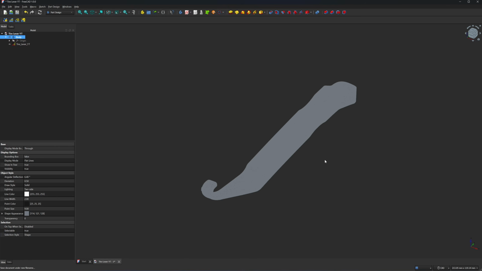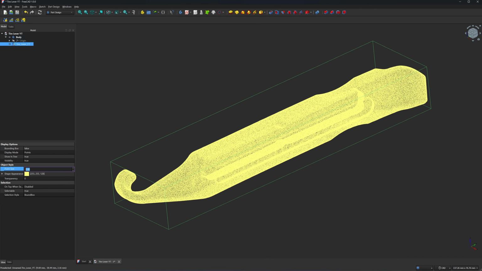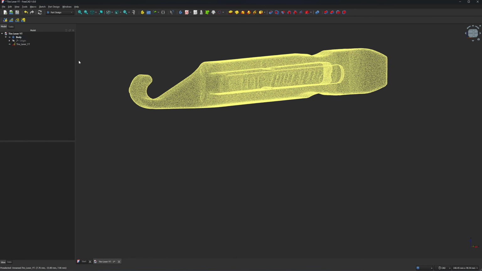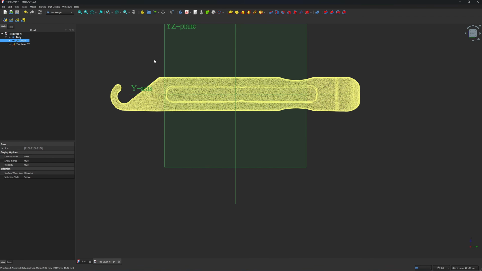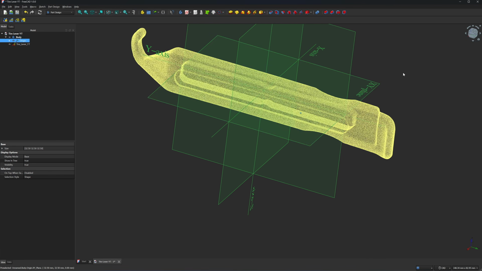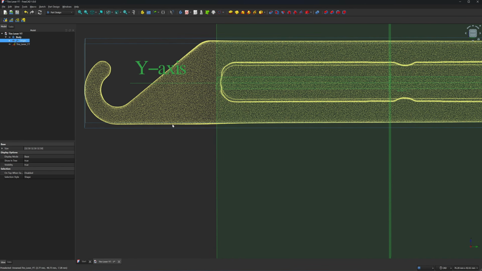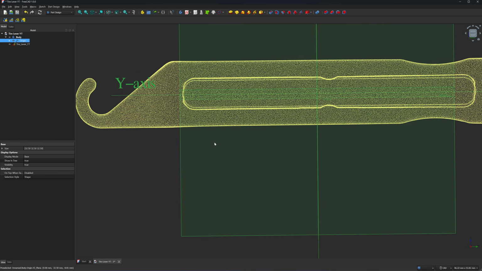Click on Open. Okay, the point cloud is here. Let me change the color and the point size to 1. Okay, now we have a clean point cloud. Let me turn on the origin planes. See, the origin planes are here. Okay, so I will start by creating the body of the lever on the XY plane. And if you see here, the hook part and this side start to rise up from the plane. It's not totally flat. Okay, that doesn't matter.